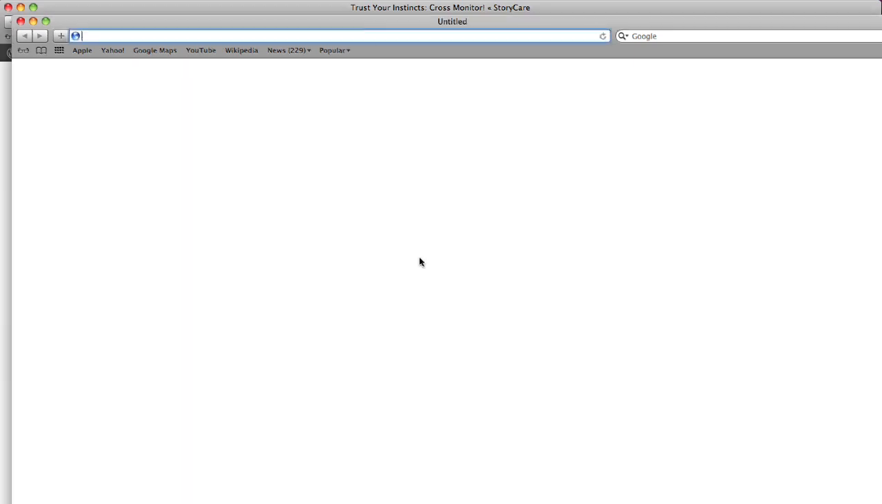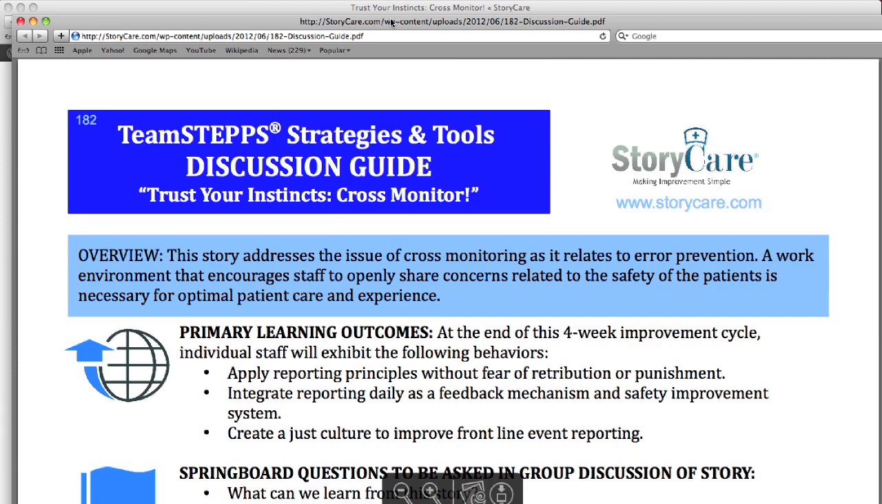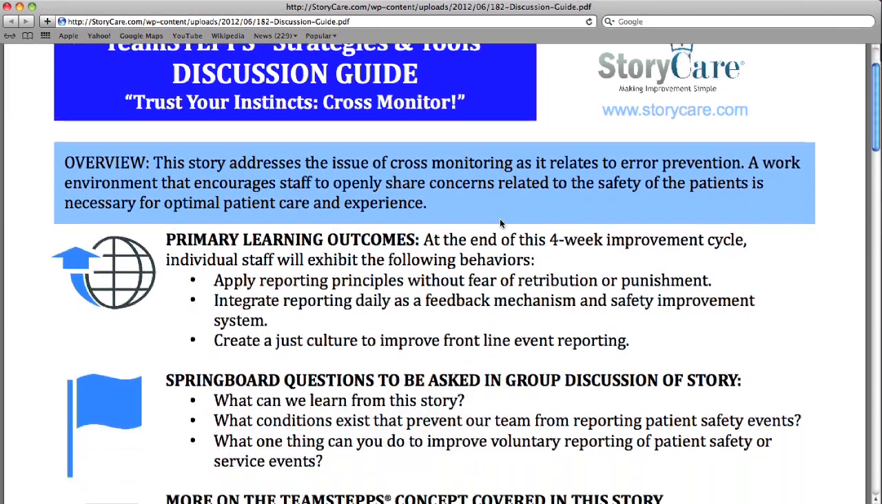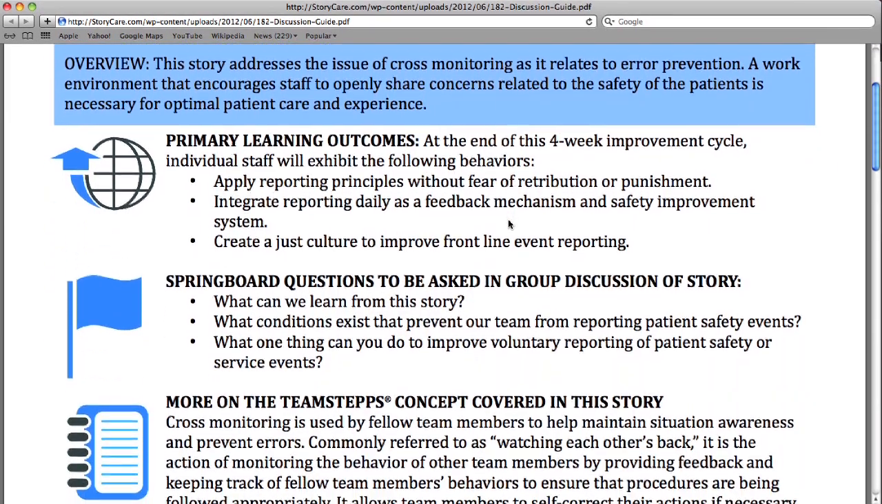You can hear an example of that story on your part of the website under the resources. There's a discussion guide that can guide the person in how to use StoryCare with their team. It has all the key features that are important. I'll just show you real quickly what that looks like. So there are learning outcomes. Every story has usually 3 questions associated for discussion.